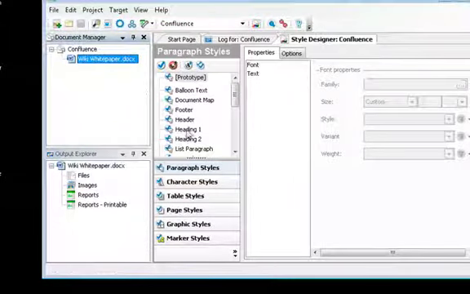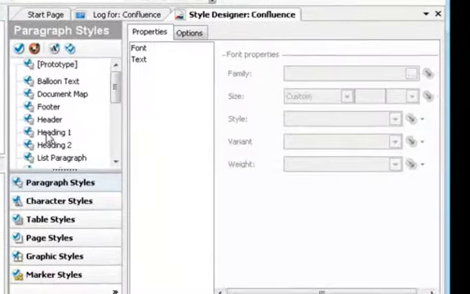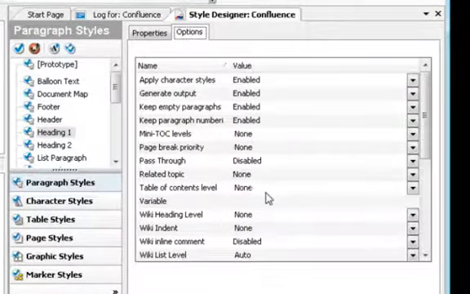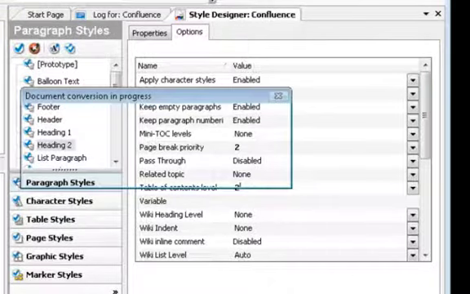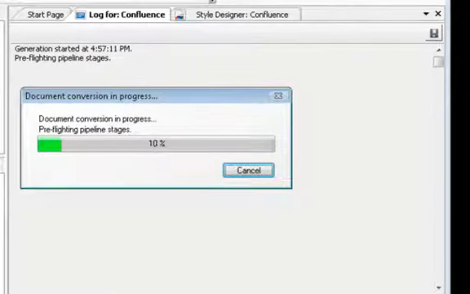To do that, now that we've scanned these styles, I'm going to go into the paragraph styles, and under our heading 1, what we can do in here is set our table of contents levels and our page breaks. Okay. Right. With these in place now, we can simply generate on the ePublisher side.